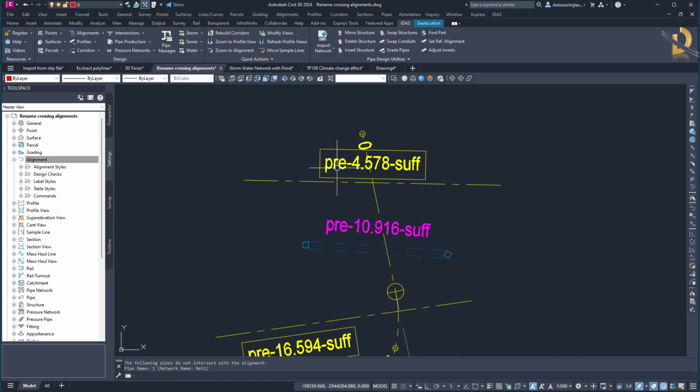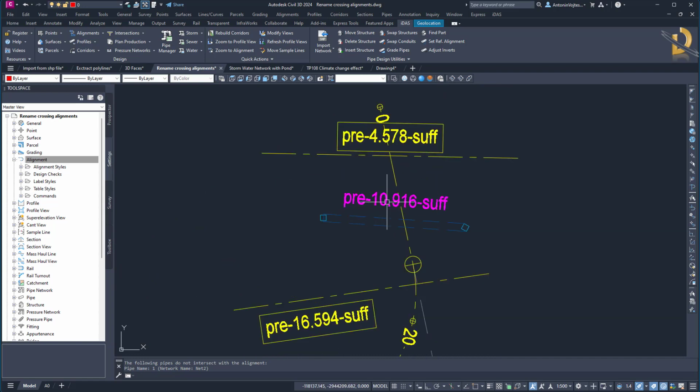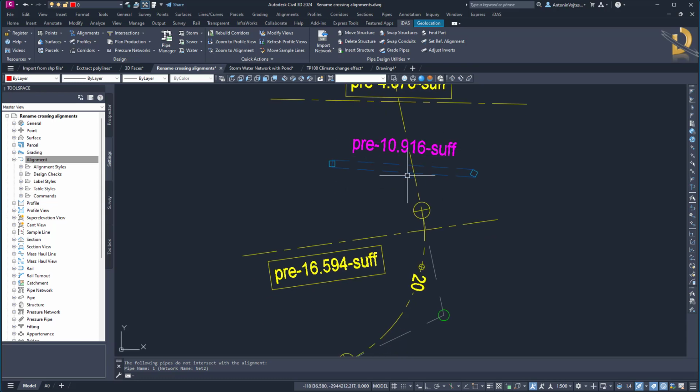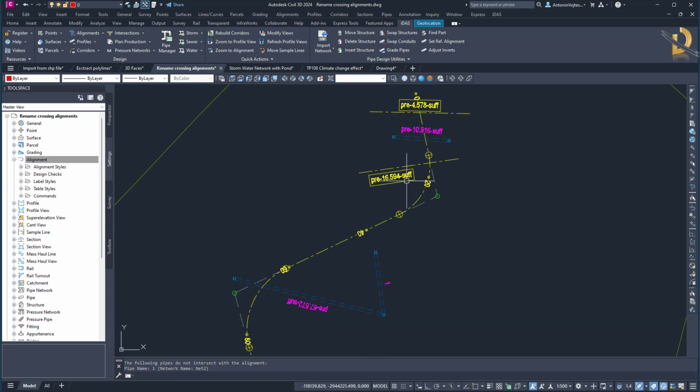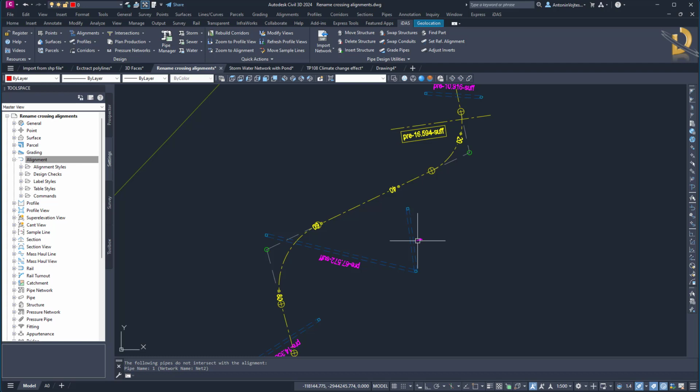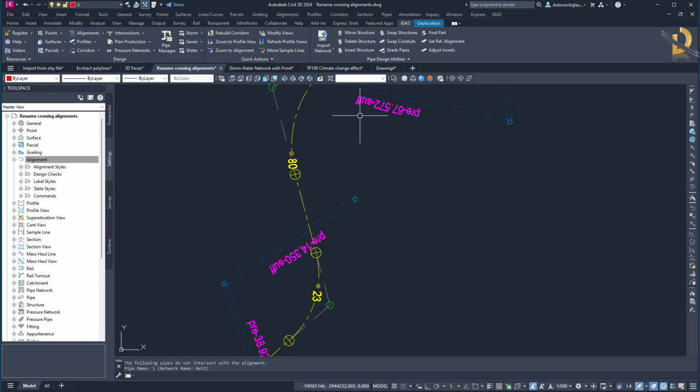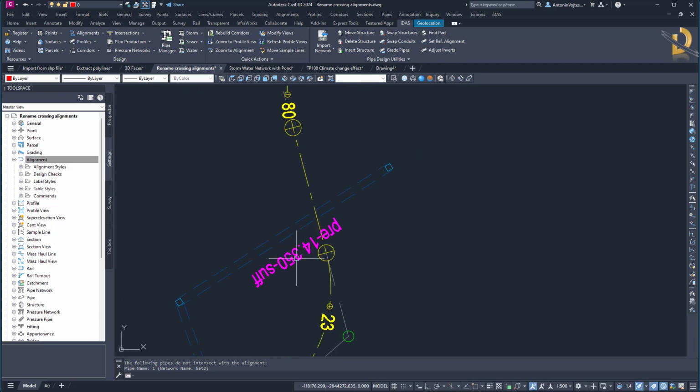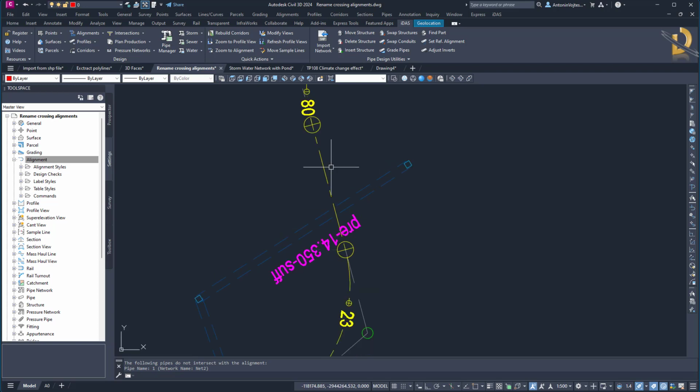Let's check. So there's a prefix, chainage, suffix, decimal value. Again, prefix, chainage, suffix, decimal value, the same for this alignment. This pipe was not renamed. And if I look here, suddenly there's a 18, suddenly there's a 14, because we also implemented the station equations.